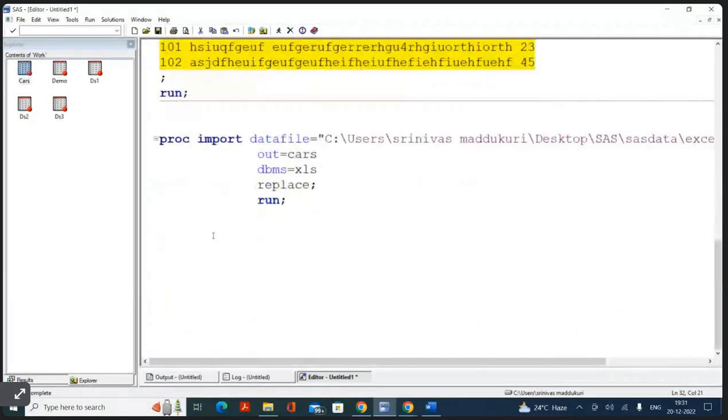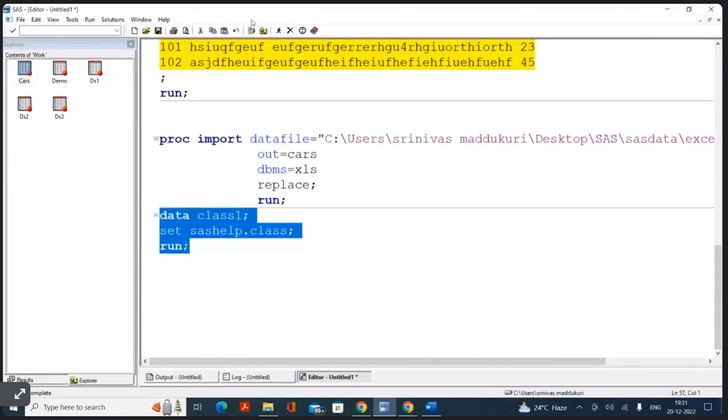Okay, now I am creating a data set called class1. I'm creating this from SAS.class. Now, if I execute this program, tell me what will happen. In the work library, I will have a data set called class1. In class1, what variables are we going to have? Whatever variables we have in SAS.class, those variables will come into class1.